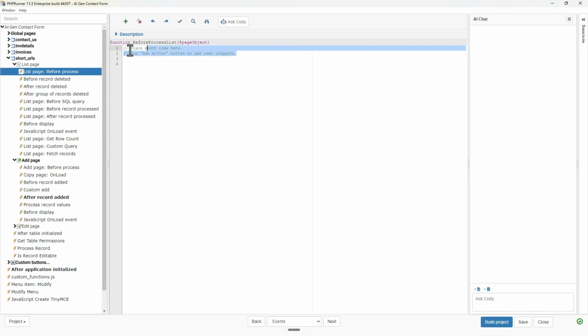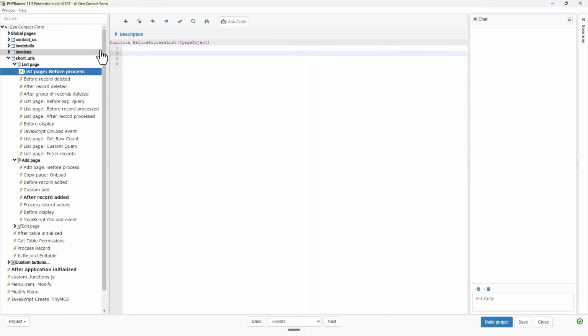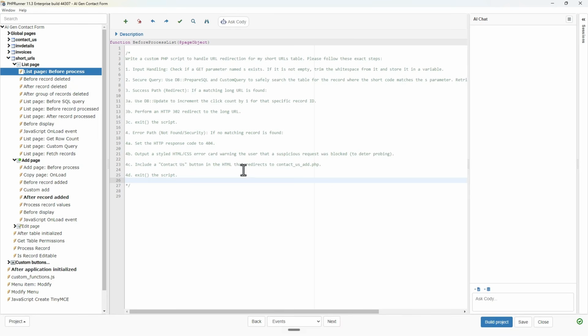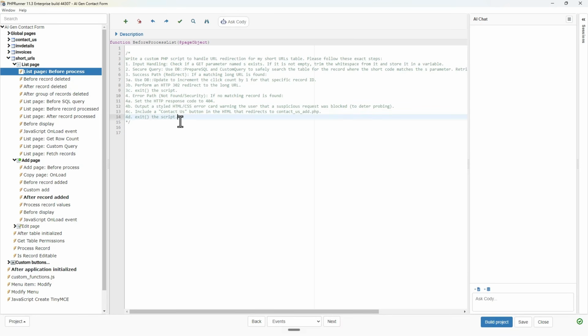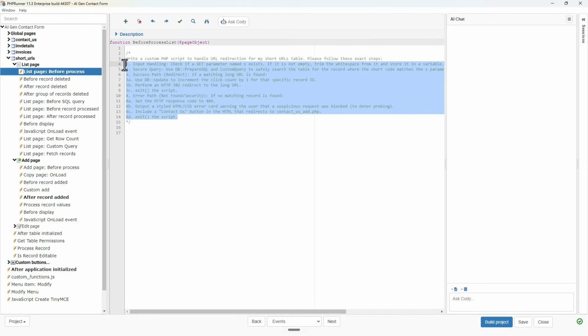Now I already worked out a prompt, so for those of you who are going to download this project, on the list page before process event, I'm just going to comment out, because this is not code, this is an AI prompt. I'm going to paste my prompt in here. I have no idea if it's going to work or not. I really did not test this at all. But you can read the prompt and see if it makes sense. And I will copy the prompt.